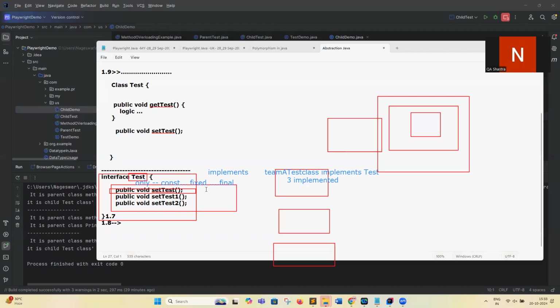Those are to be added. And in Java 1.8, for backward compatibility or some enhancement, interfaces also have some concrete methods or instance methods, which have some implementation. Those we call default methods. So before that method, the keyword default must be there.